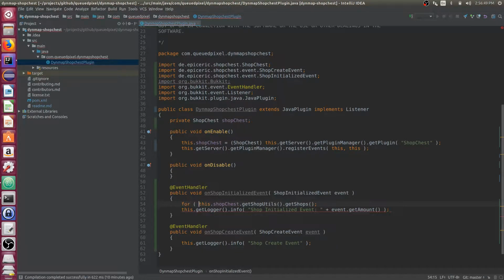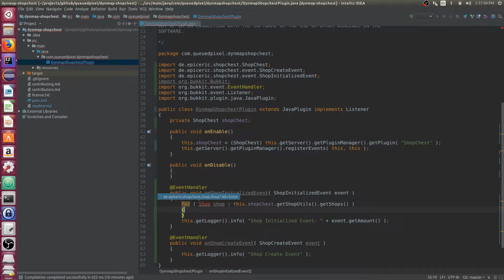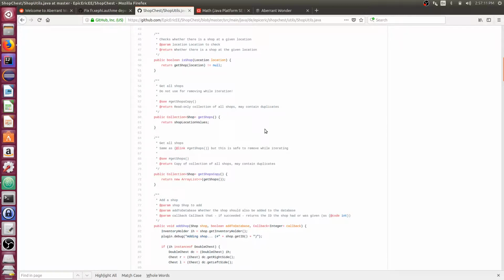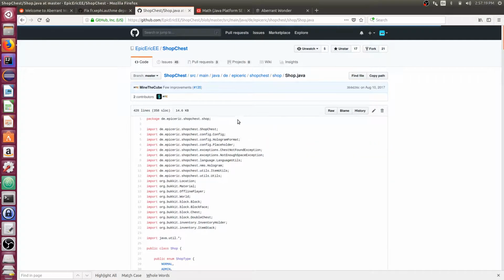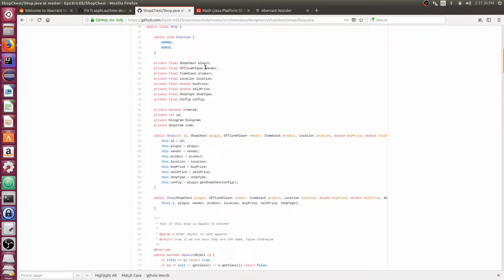Say for shop inside this collection of shops, do stuff. Shop dot what? We got a bunch of stuff here. We have normal shops, we have admin shops. Plugin, offline, plug with the vendor. We have the product that we're selling. Location, buy price, sell price. Type, normal or admin. And a config.